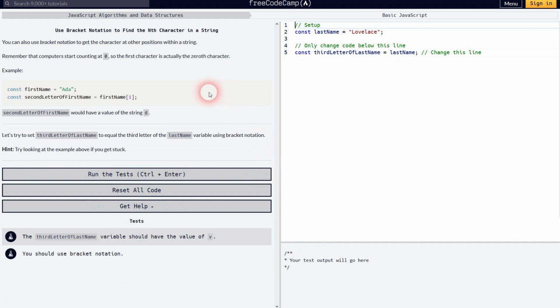Obviously, we don't have to start at the index position 0 to access a certain variable, in this example ADA. So we can directly jump to the second position, which has the index of 1. Once again, we'll start with 0, then 1, 2, 3, 4, 5. So A would be 0, D is 1, and A would be 2. Let's check our example. We want to access the third letter, so we need the index position of 2. So L is 0, O is 1, and V would be 2. This is what we are going to assign to the third letter of lastName.